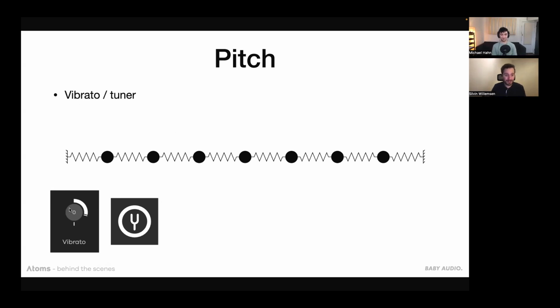Then for the vibrato and the tuner, essentially what we do is we change the spring stiffness of the entire network. So it's kind of turning up and down the tuning knob on the string instrument. And that is what we do physically here. So the vibrato is not a post-processing effect. It's really a physical implementation of a vibrato effect.